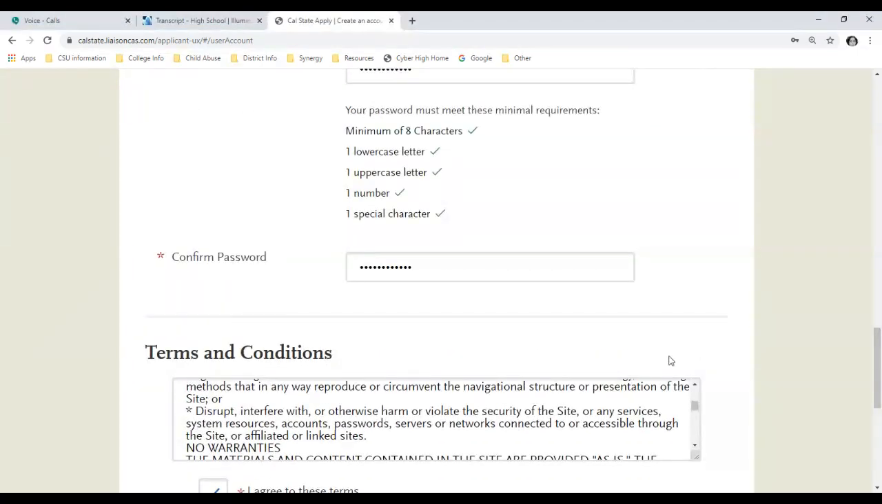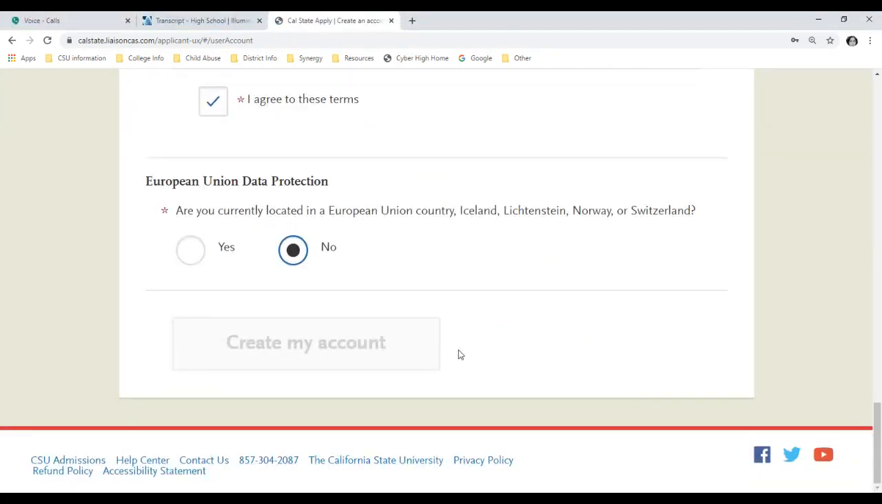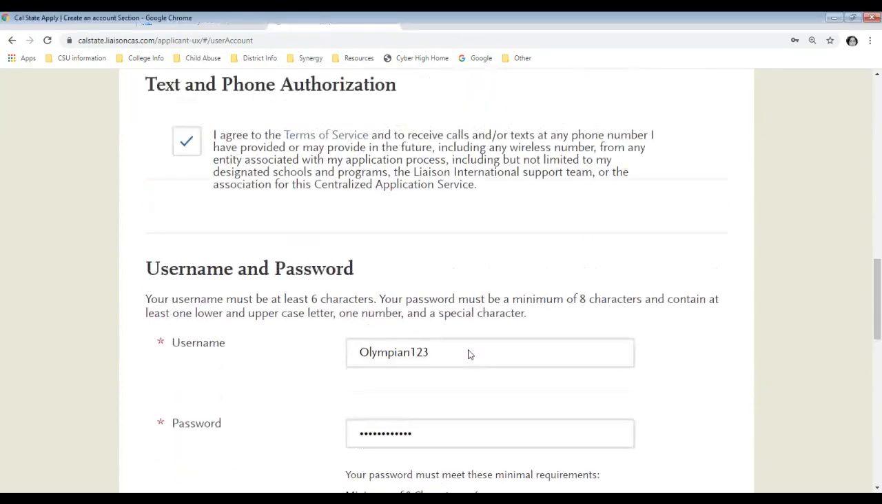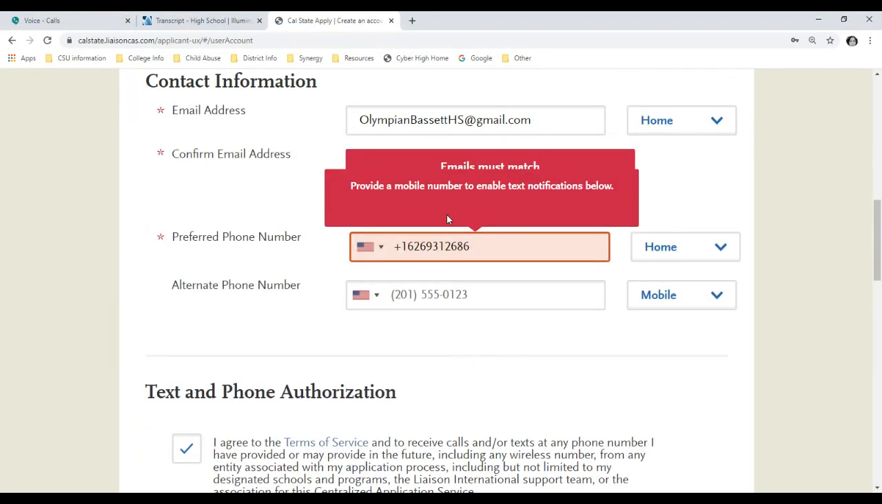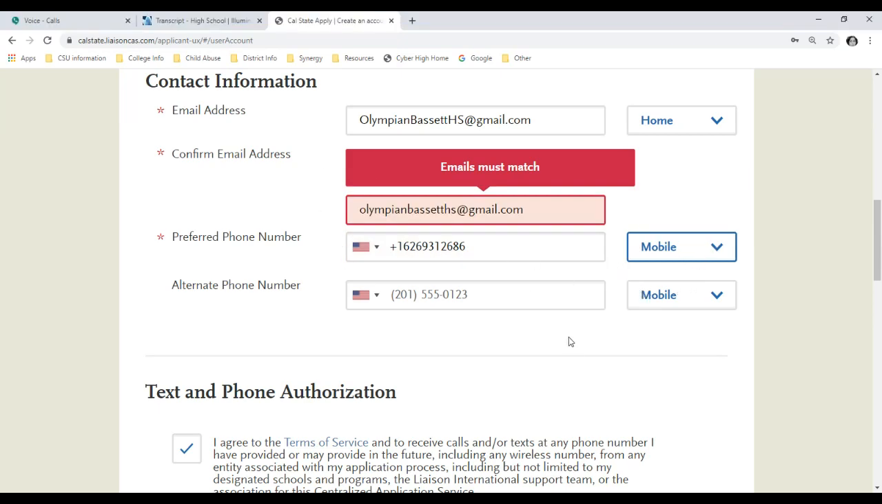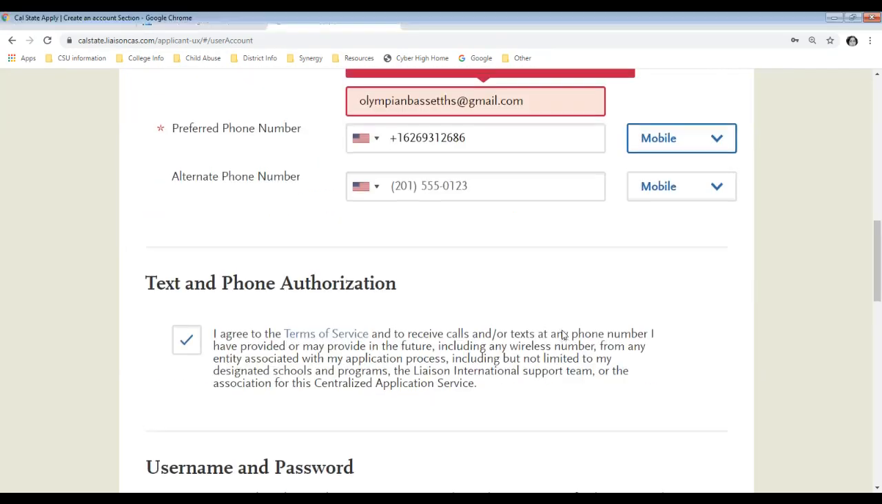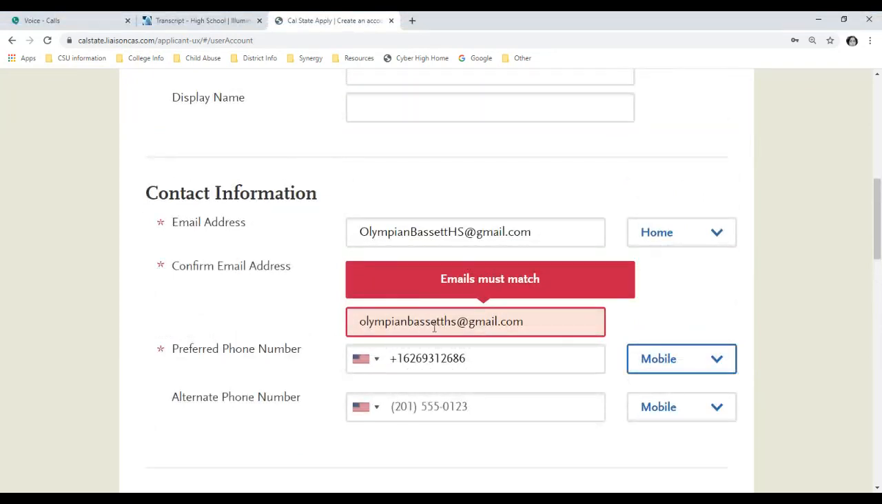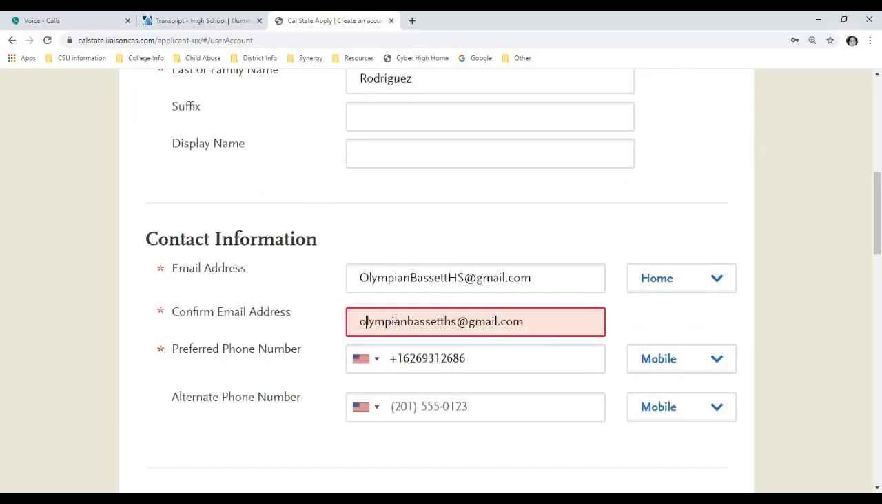Uh-oh, something must be missing because it's not giving you the option to create an account. Let me check. Oh, it says provide a mobile number. Whole number to enable text. I think you might just be able, for purposes of the application, Ms. V, to just put mobile there. So just switch it to mobile. Yeah, I think so. Oh, I see. Okay. And then the emails, I think they may have been a little bit different, probably the capitalization. Okay, I'll do that.